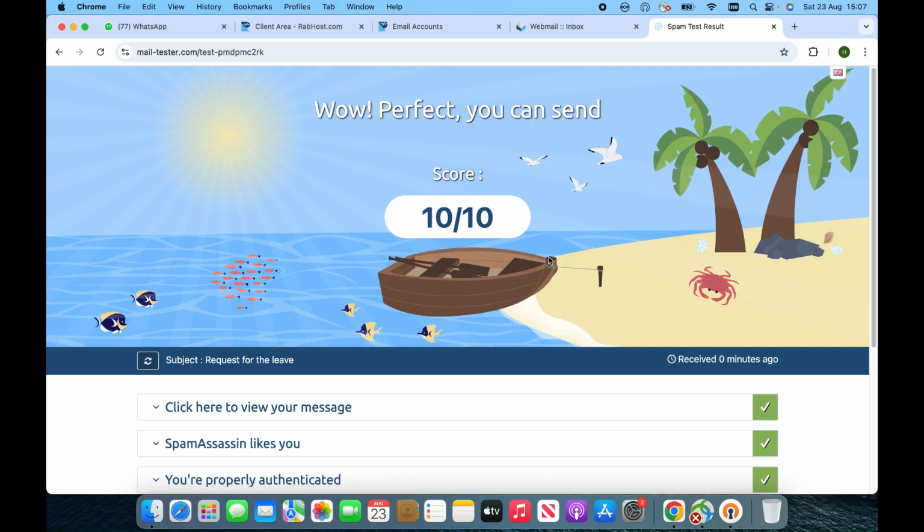In the previous video, we already showed how you can connect your domain to the hosting, and in the second video, we showed how you can configure the SPF, DKIM, and DMARC records in order to achieve a 10 by 10 score. If you didn't see those videos, I request you to watch them first, and I'm also going to share the links of these two videos in my description so that you can check them as well.